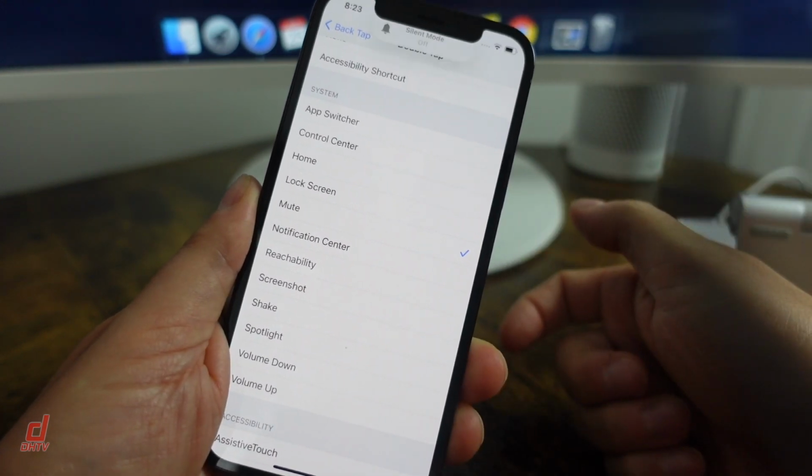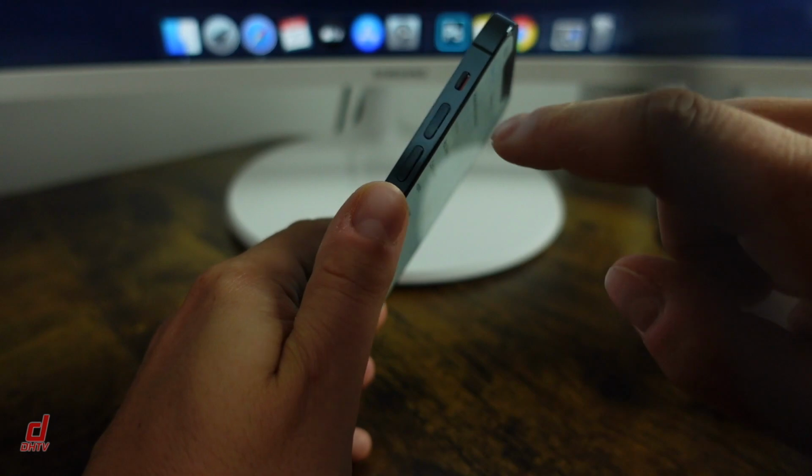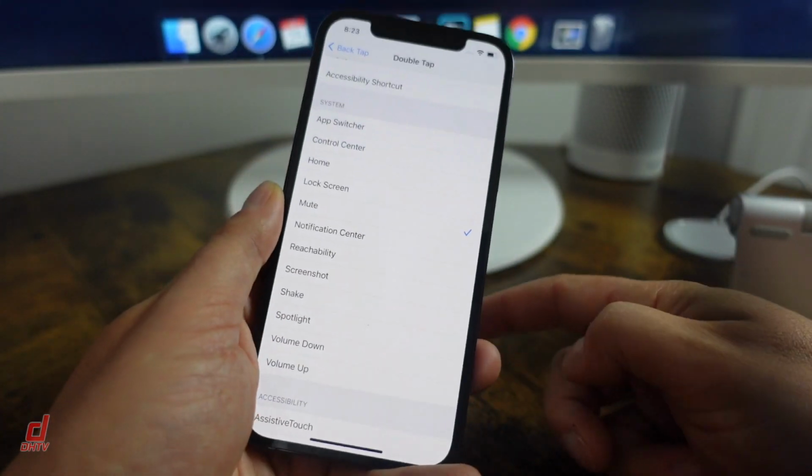Now, if I double tap it again, silent mode is on. I actually had the mute switch on. That's why it was kind of reversed.